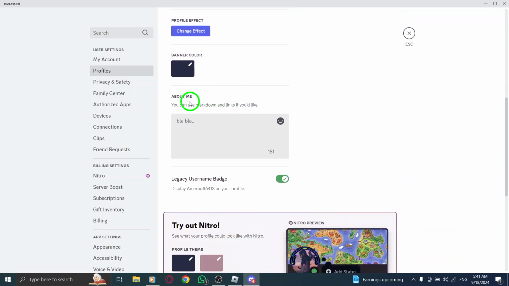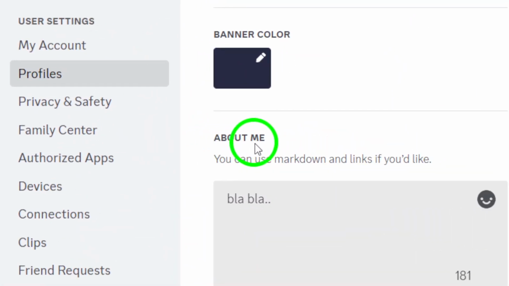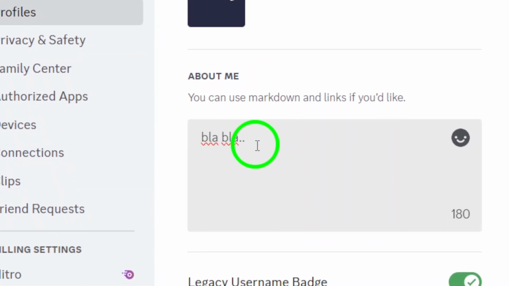Now, scroll down until you find the About Me section. This is where the magic happens. Here, you can type in the name of your college and any other details you want to include. Feel free to make it personal or even mention your major or any clubs you're part of.